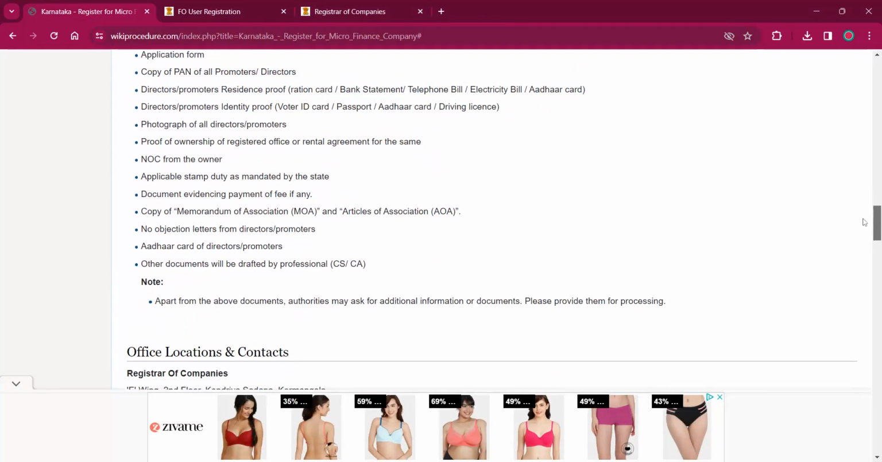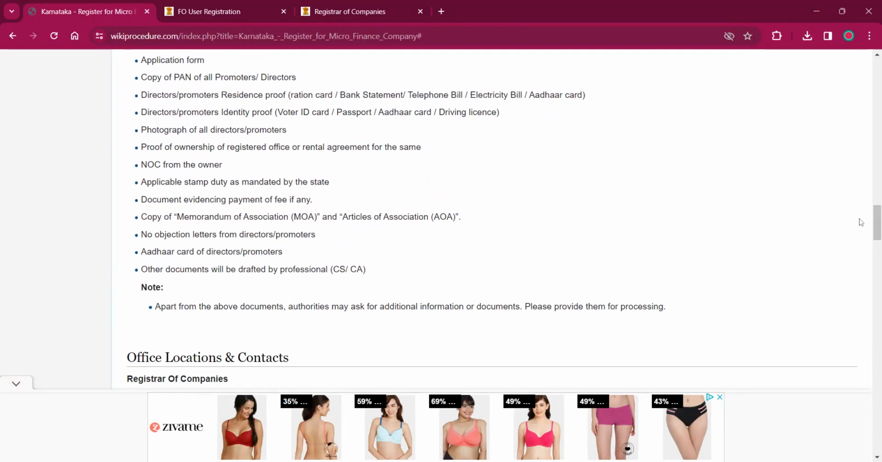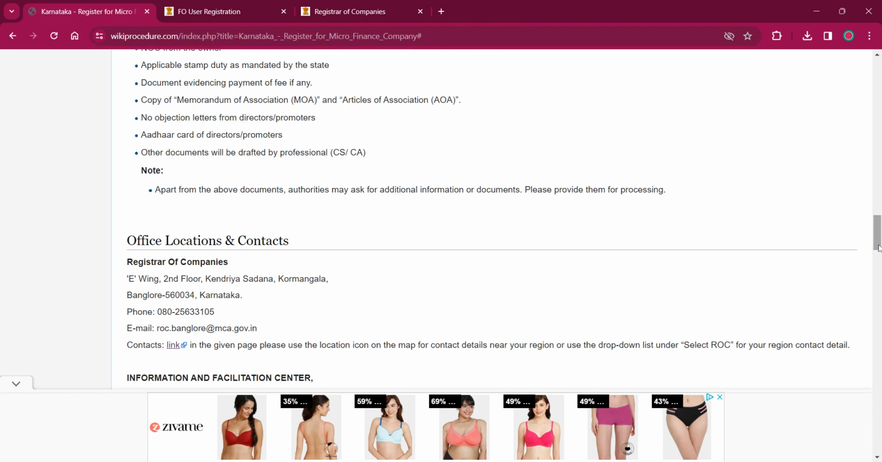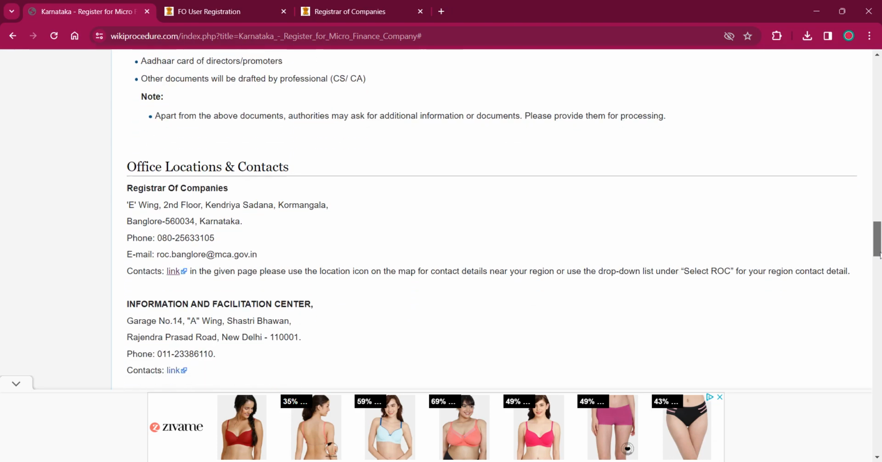Under the required document section, you can find the documents needed for this procedure, which are completed application form, copy of PAN of all the promoters or directors, residence proof, ID proof, photograph of all directors or promoters, proof of ownership of registered office or rental agreement, NOC from the owner, applicable stamp duty, document evidencing payment of fee if any, copy of memorandum of association and articles of association, no objection letters from directors or promoters, Aadhaar card of directors or promoters. Other documents will be drafted by the professional.